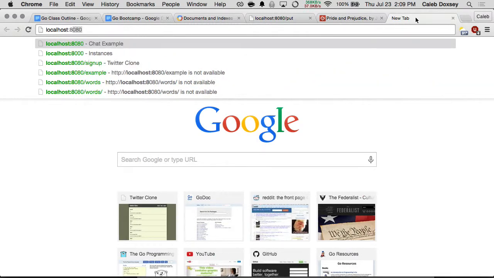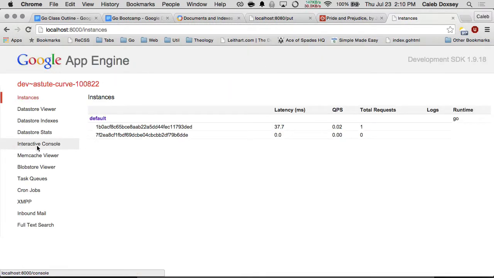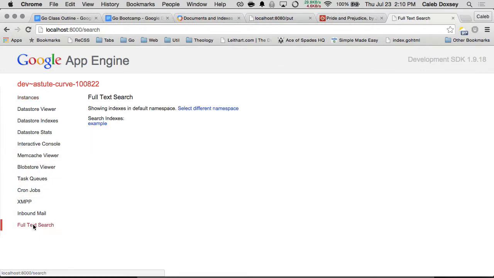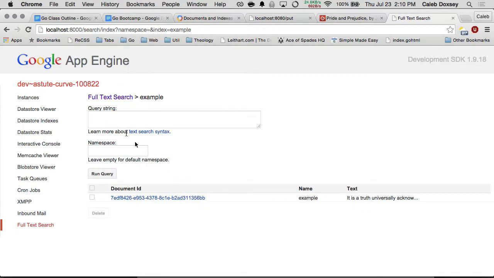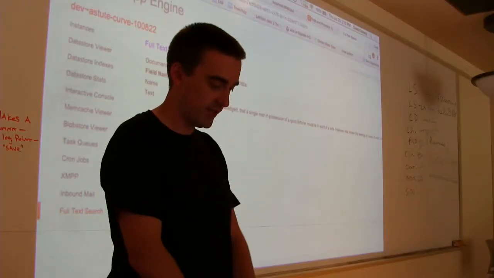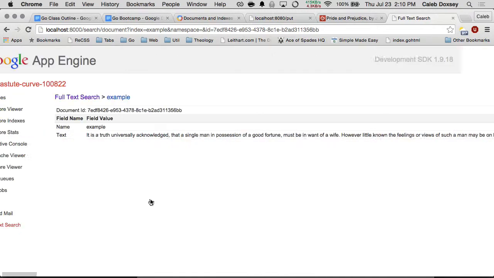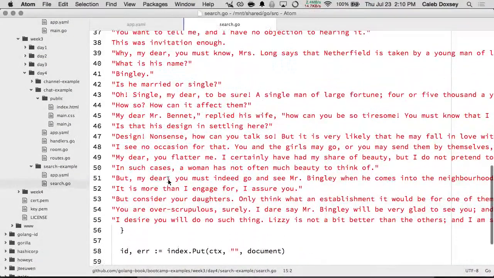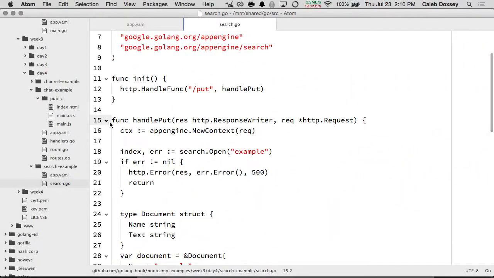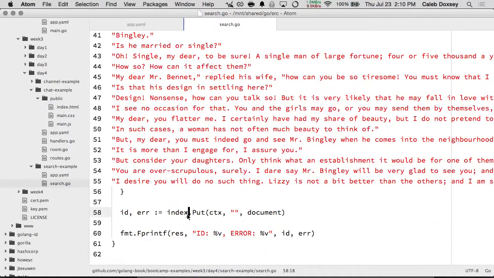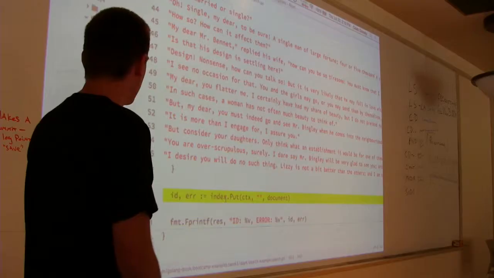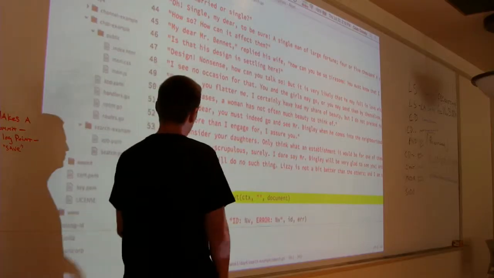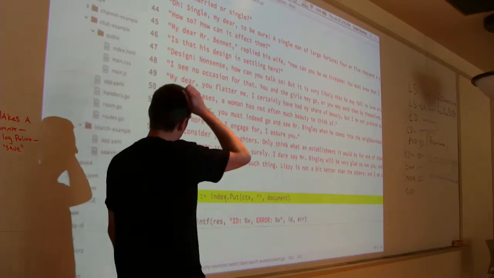We can see what it was by going to the admin thing. Somewhere in here. Example, that's the index we created. And here's the document. And there's the text, right? So cool, we put something in there. It's pretty easy, right? Any questions about that? So this looks just like the datastore put, right? Very similar. It can only be string keys, but otherwise it's very similar.